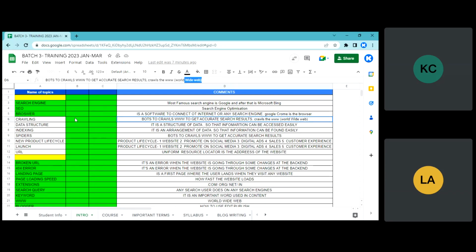So have you understood what is crawling and what are crawlers? Yes, sir. Okay, so this is just an introduction of all the terms. Later on we'll see more details, so don't worry about it.